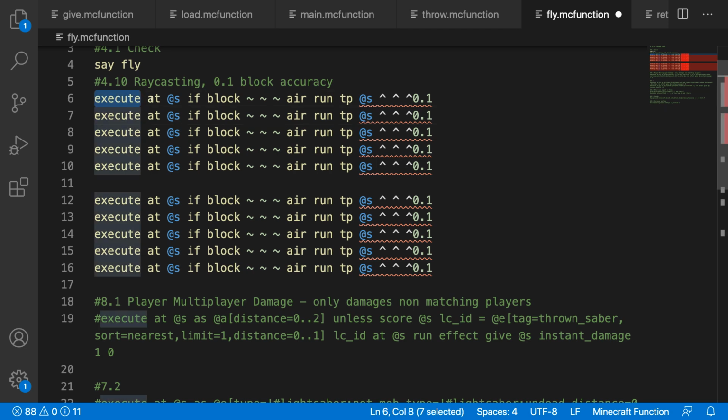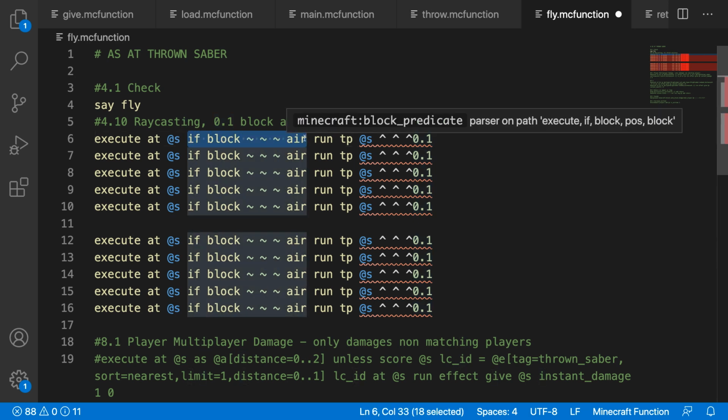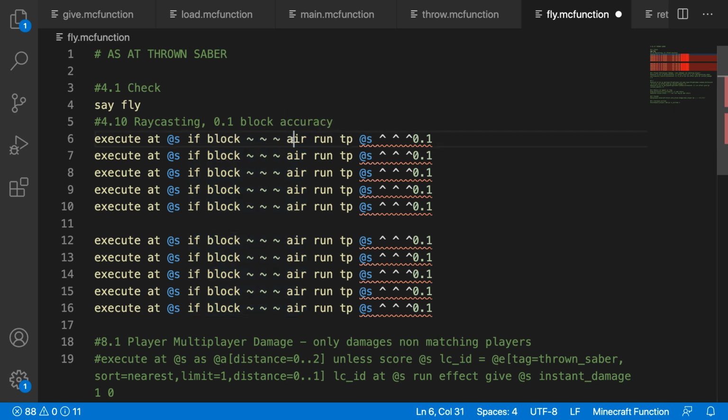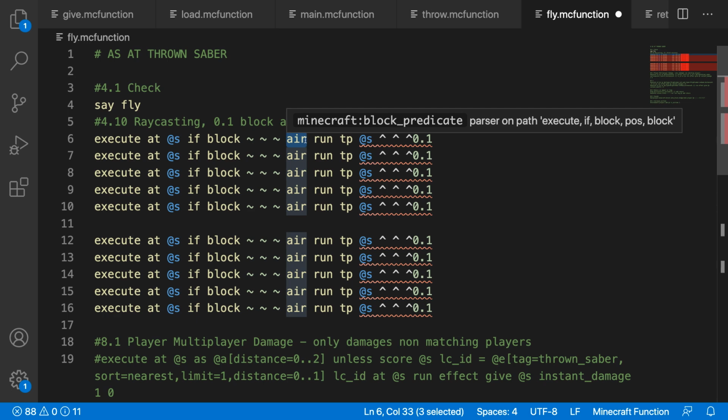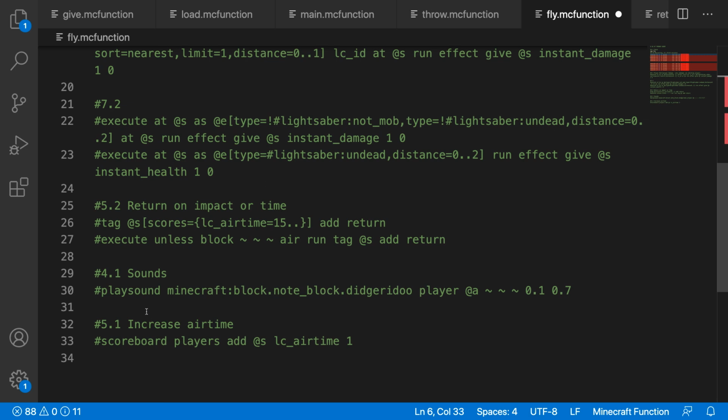So I'm executing at the current entity, which is the saber. Then if the block is air, then I will run a teleport command to make it go 1 block forwards based on its rotation. And the reason that I want to make sure that the block is air is that I don't really want the lightsaber to go through stuff. If you want, you could also replace air with a block tag that has a bunch of other stuff in it, so maybe you want it to go through grass, but for the sake of example, I'm keeping it as air here. And also, I'm just going to add the didgeridoo sound just to make sure that you hear the hum of the lightsaber when it's thrown.